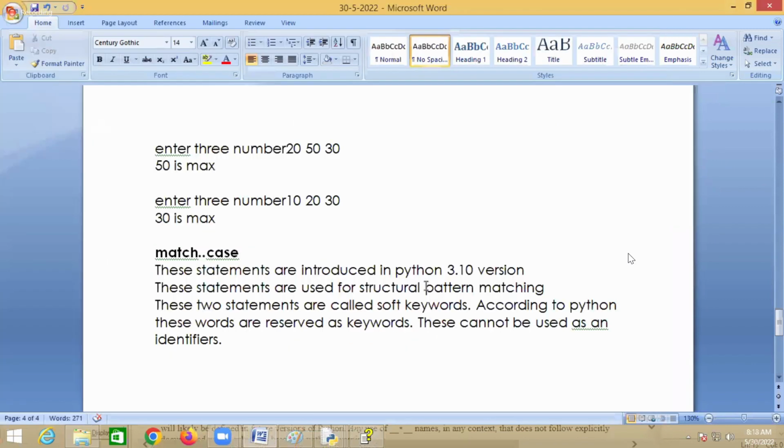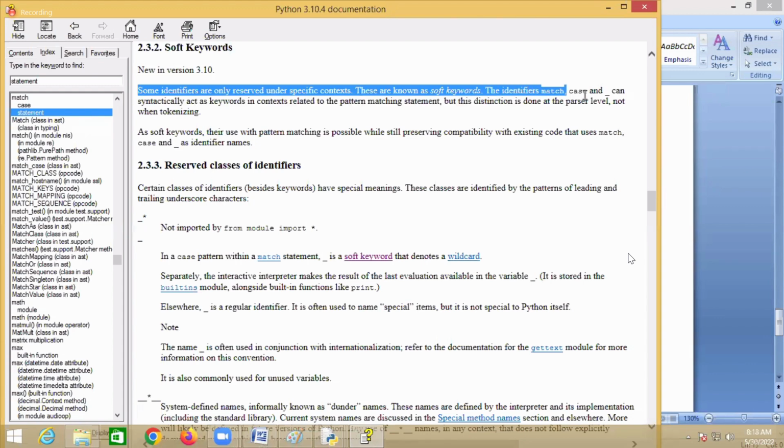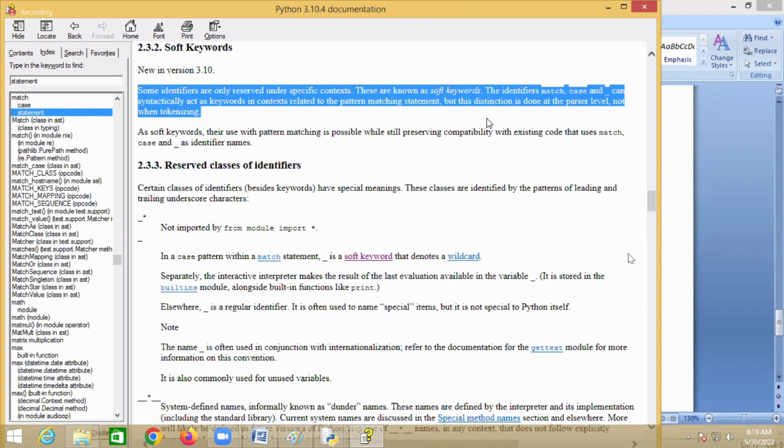What is a soft keyword? This is the definition. Some identifiers are only reserved under specific context. These are known as soft keywords. The identifiers match, case, and underscore can syntactically act as keywords in context related to the pattern matching statement. But this distinction is done at the parser level, not when it is tokenizing.